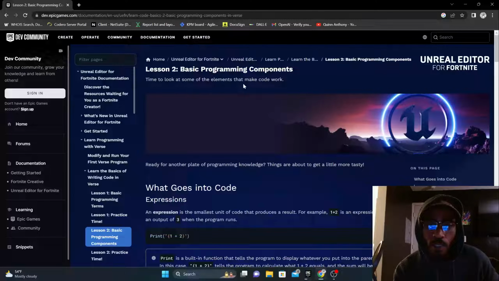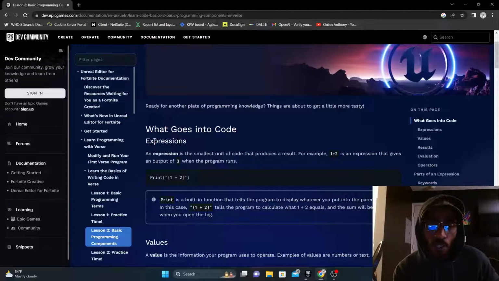Time to look at some elements that make the code work. Alright, cool. This is where we start to learn. Expression. An expression is the smallest unit of code that produces a result. For example, 1 plus 2 is an expression that gives an output of 3 when the program runs. So you could just say print, parentheses, quotations, curly brackets, 1 plus 2, and then close that all up. Now, print is a built-in function that tells the program to display whatever you put into the parentheses. In this case, the quote 1 plus 2 tells the program to calculate what 1 plus 2 equals, and the sum will be printed when you open the log.